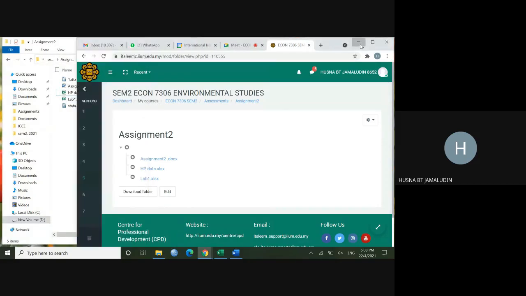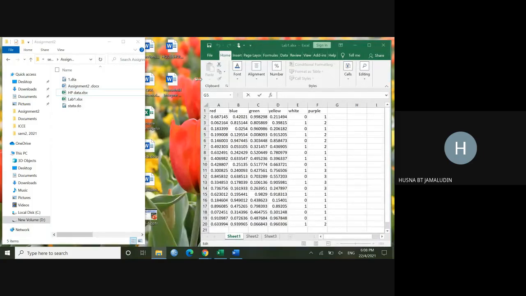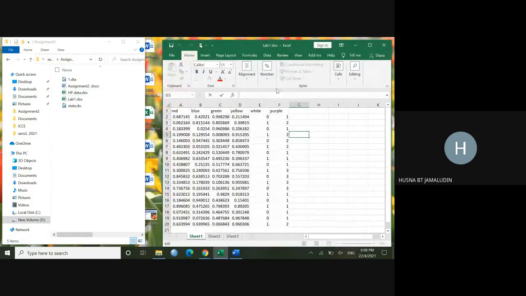Okay, so when you download the lab 1 data, you will see something like this. Okay, so this is just a funny data. You will see a few colors, red, blue, green, yellow, white, and purple with whatever number in it. Okay, so this is just our exercises. Don't worry about this data. I purposely made it by myself.